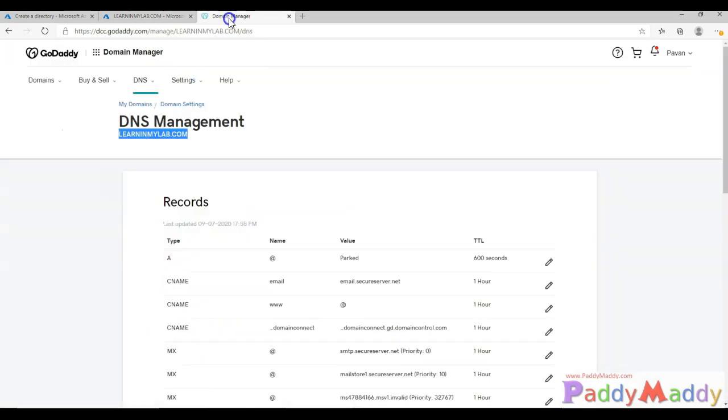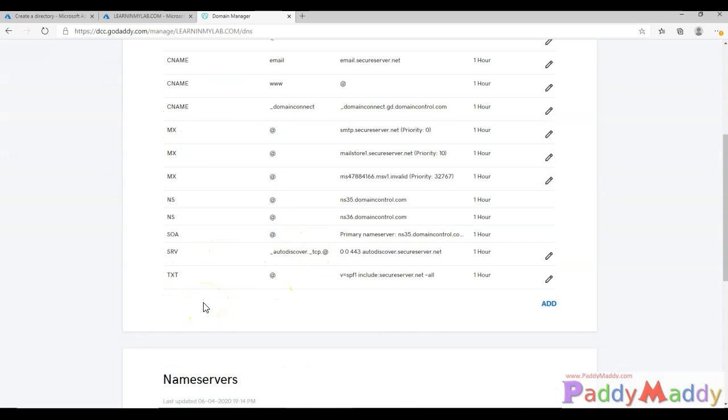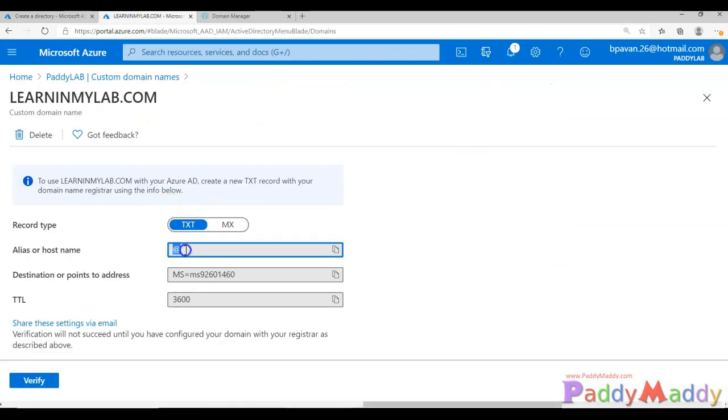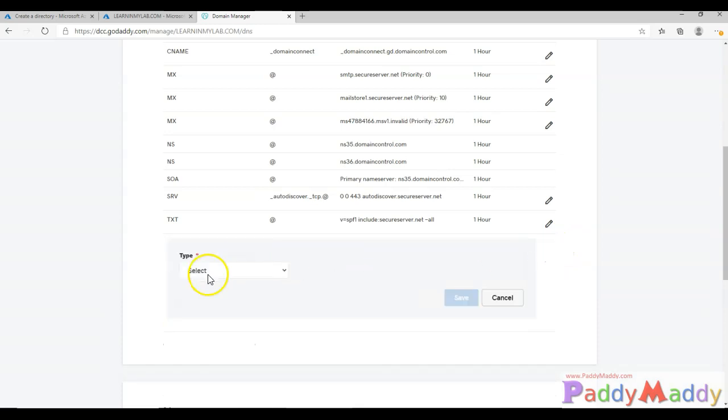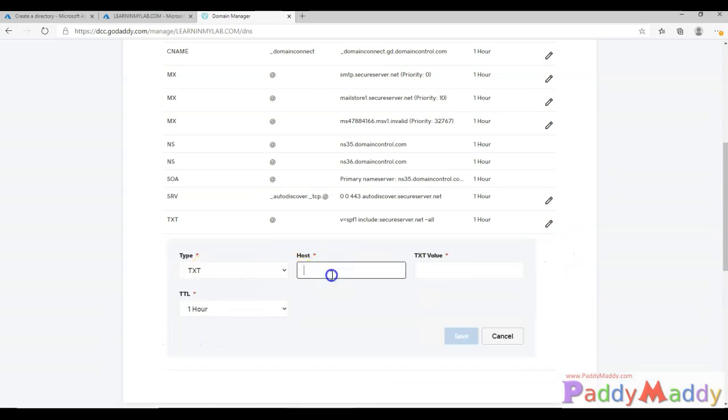I've already logged into Azure and into the GoDaddy portal, where I can manage the DNS for this domain name, just to prove that this domain actually belongs to me. So I'm going to create a TXT record with the host as @ and the destination pointing to this value, with TTL 360. So simple. I'll click on add from records. The record type is TXT, host is @, it's going to point to the MS value that it is showing there, and TTL default, save.